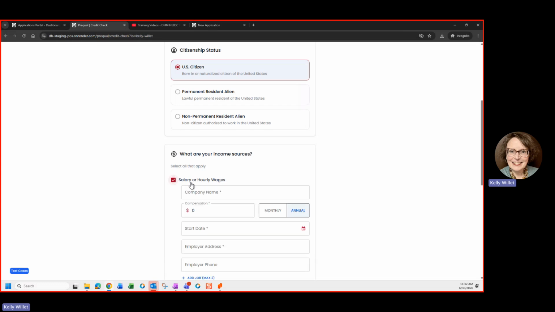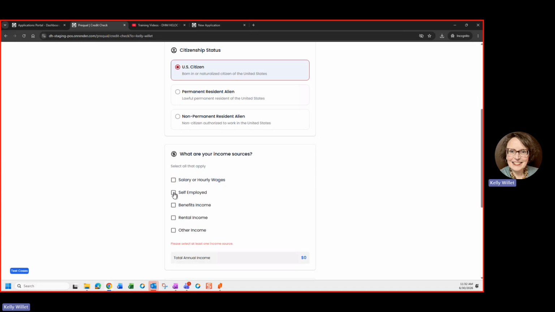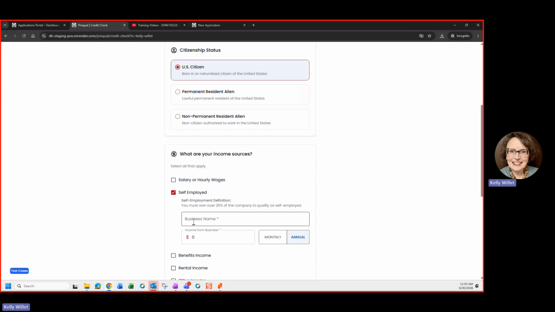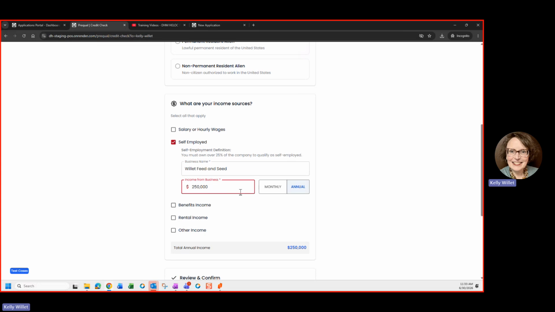So if they are a W-2 wage earner, we can use TrueWorks to be able to verify that. We also have self-employment income as well, so we can utilize bank statements to do that. And for this particular borrower, they are using their bank statement income as a self-employed borrower. We're going to go ahead and add in that business name, and then also what that income is that they receive. Depending on how that information is indicated, it will calculate at the bottom for us. So this is showing that they are receiving that $250,000 on an annual basis.